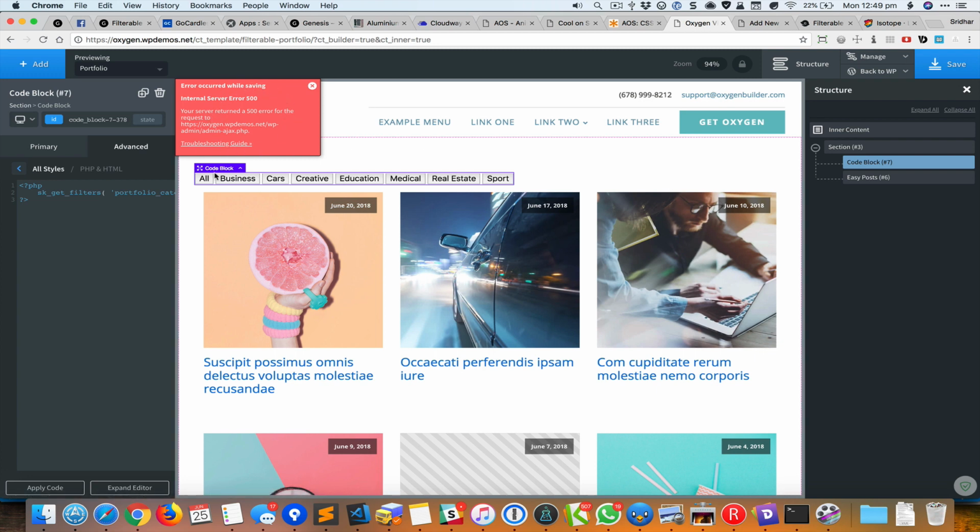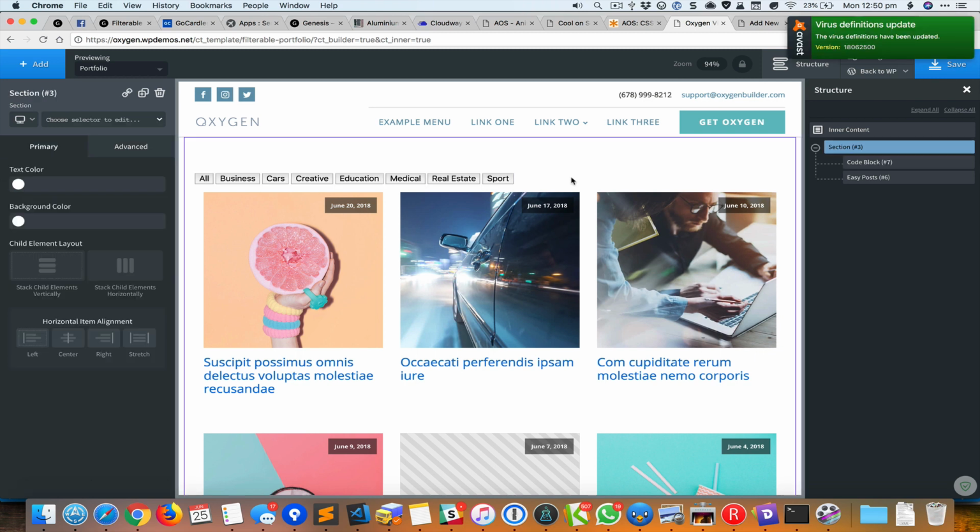I'm not sure what this problem is. I've been getting this a few times. All right, so let's move on. The next thing you got to do is to style these buttons. You could do this in two ways. The first is to use the selector detector feature in Oxygen. You got to go to Oxygen's settings, enable it, and then you got to come back here. I actually don't have that feature enabled right now, so I'm just gonna show you the other way.